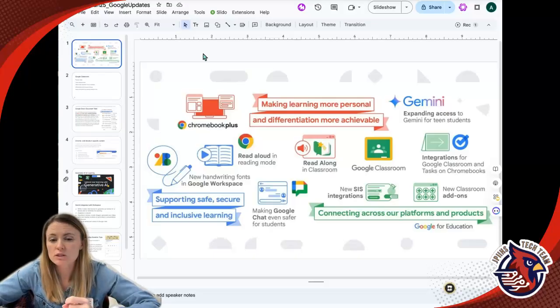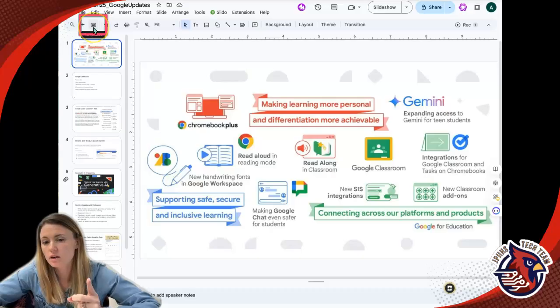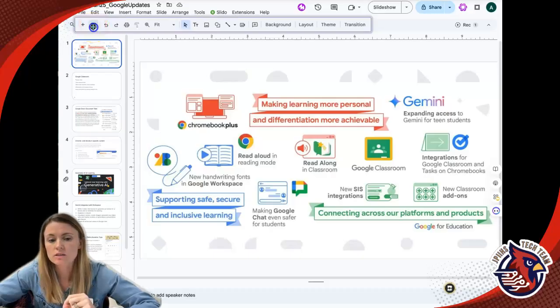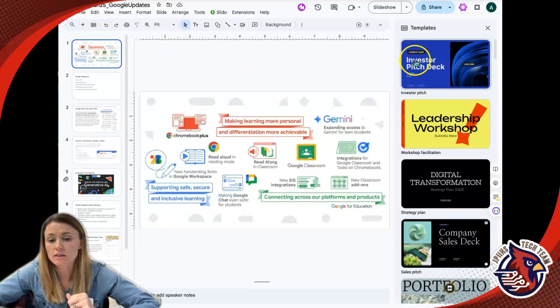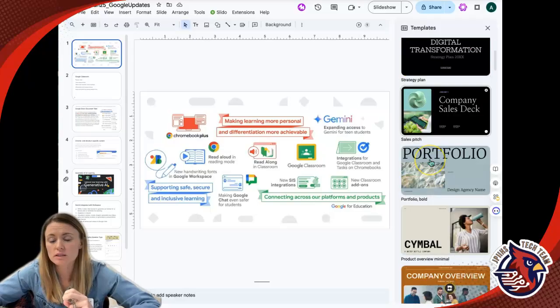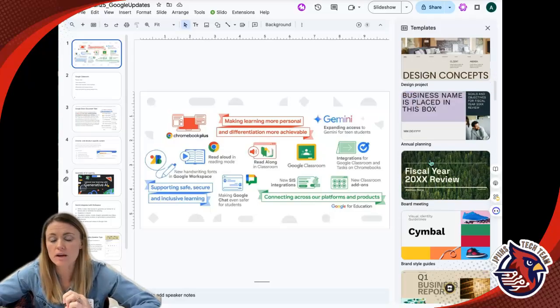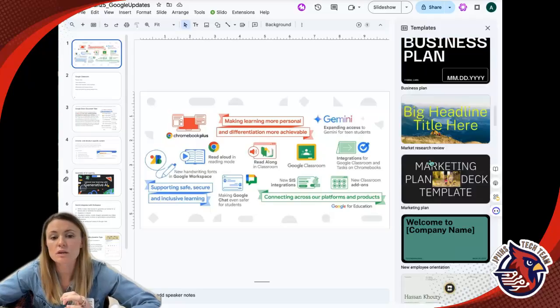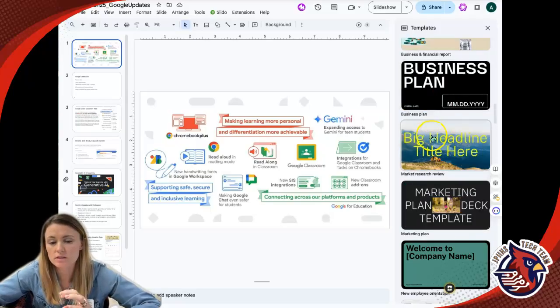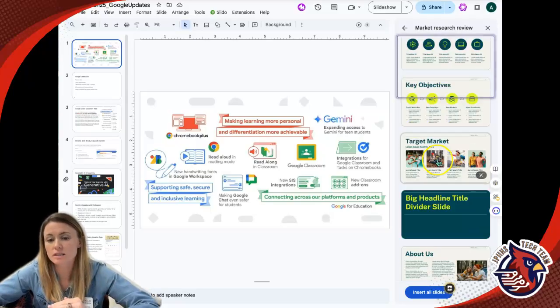You may have noticed this new icon button up here at the top left of your screen. This is the new Templates button. When you click this button, you will see the Templates menu pop up on the right of your current slide. If you click on one of the templates, you'll see all of the slides that accompany that template.